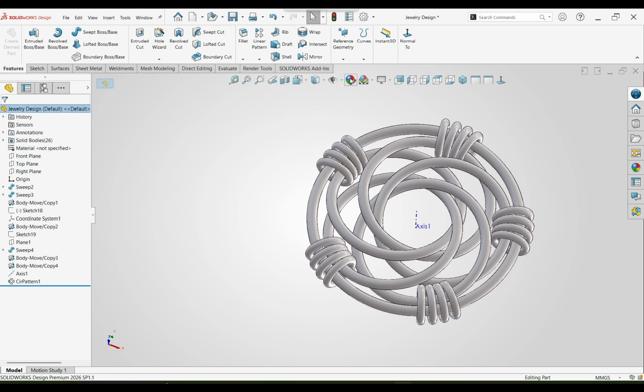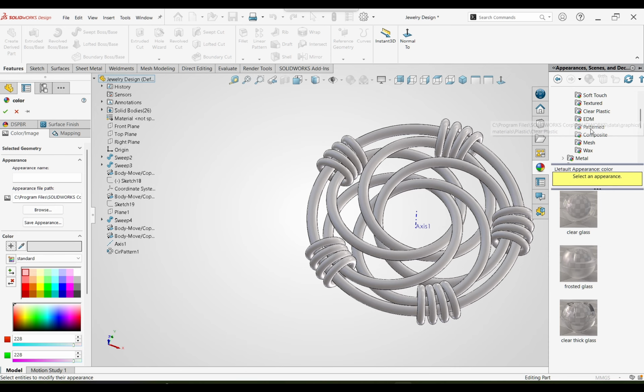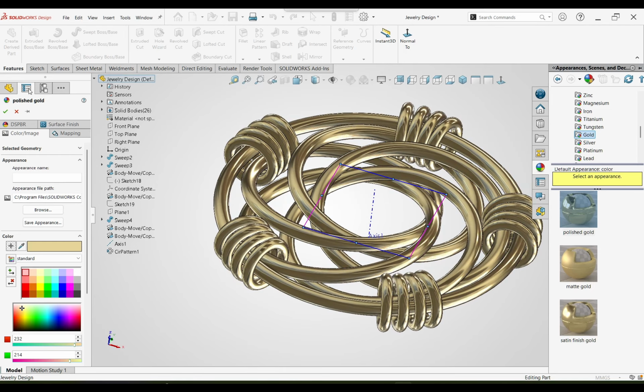This way we have designed this jewelry. This is an interlinked jewelry ring. I am going to use appearances, select gold, polished gold, and OK.